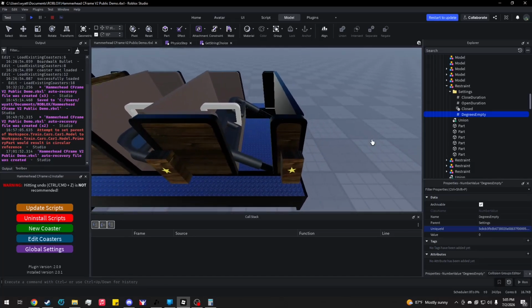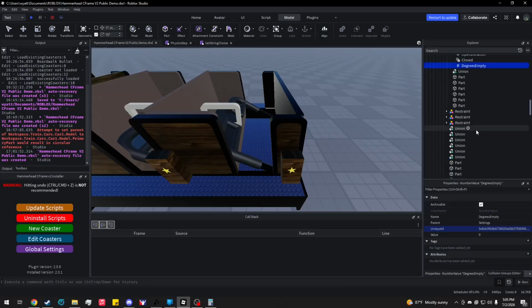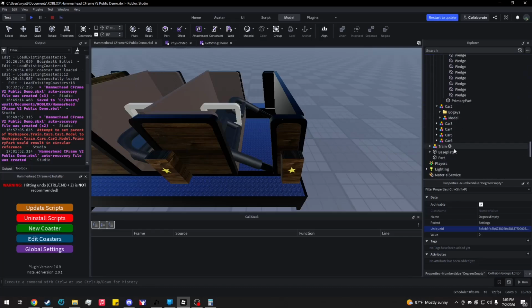When determining this value, start with degrees empty and rotate your restraint upwards and track how many degrees that was, then set that as your degrees empty value. For me, I already have a bunch of cars here that are already set up, so I'm just going to go steal these from another car.